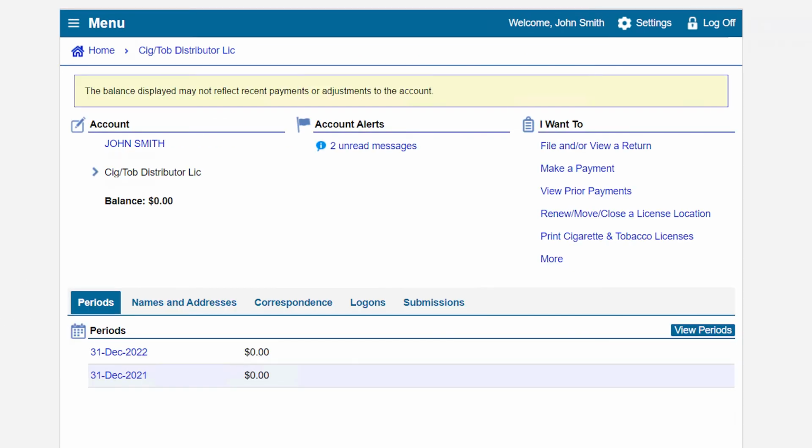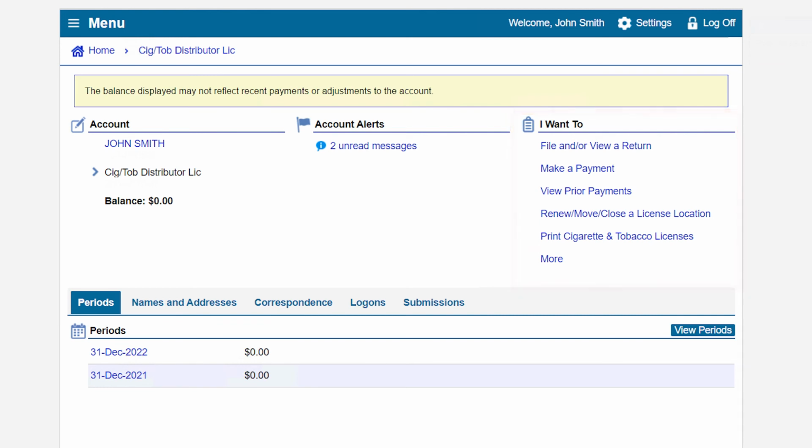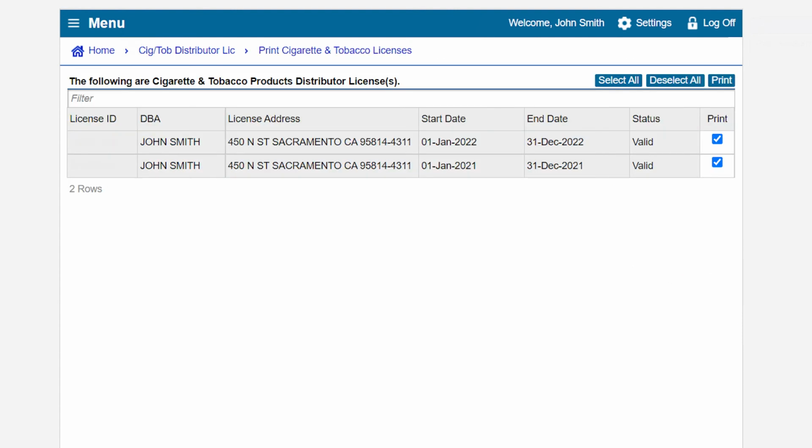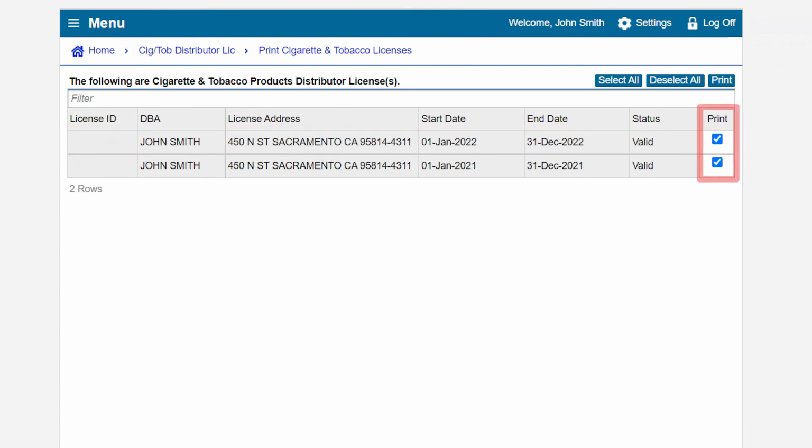You will be returned to your cigarette and tobacco distributor license account page. To print your renewed license, under the I Want To section, click on the Print Cigarette and Tobacco Licenses hyperlink. On this page, you will see the available cigarette and tobacco product distributor licenses to print. Our example license has been renewed for the year of 2022. All the licenses are automatically checked to print.